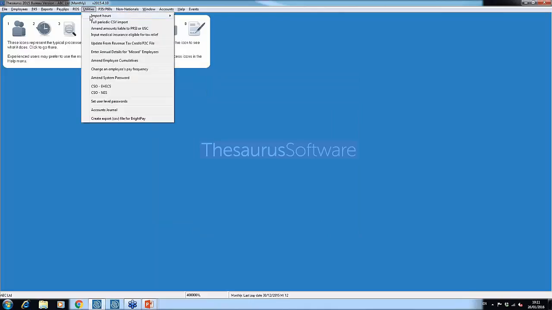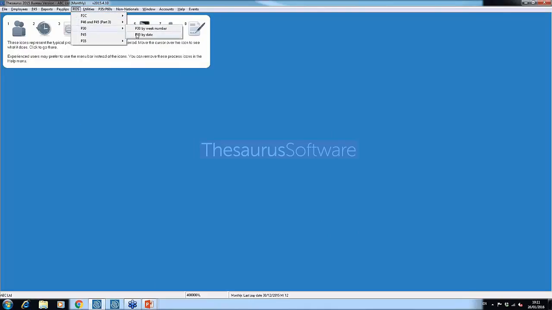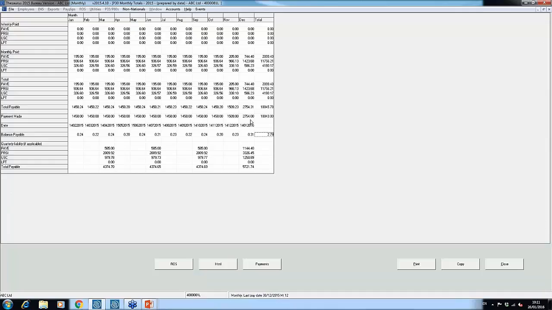So if I go back to my P30, okay, so there's the payment that I have just recorded, okay, and it's showing a balance payable of 278.